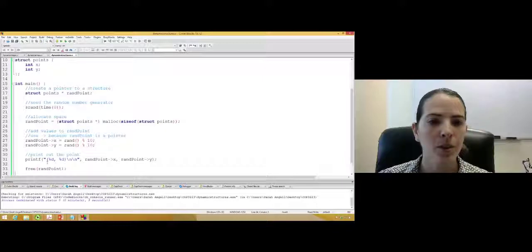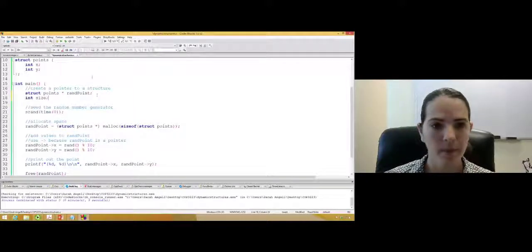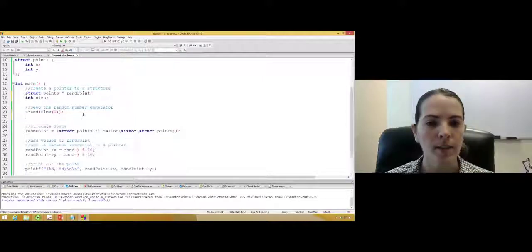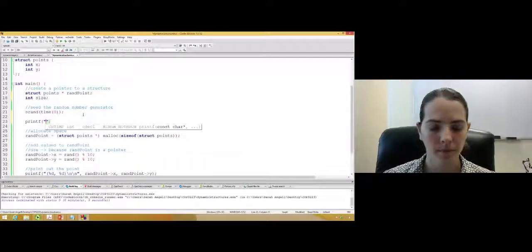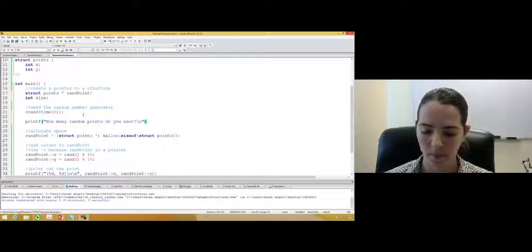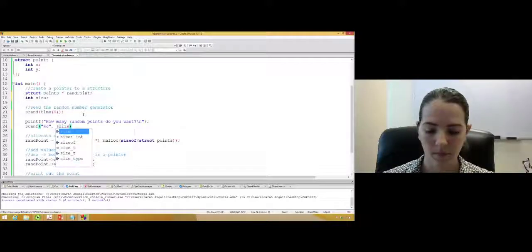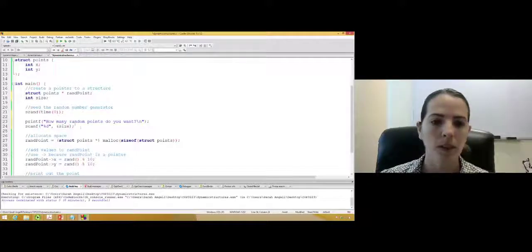On our last example, I want to make an array of random points that we'll print out. So we will have to decide on a size. Let's ask the user for the size. So I called it size. We could also have called it num points. That would make sense.